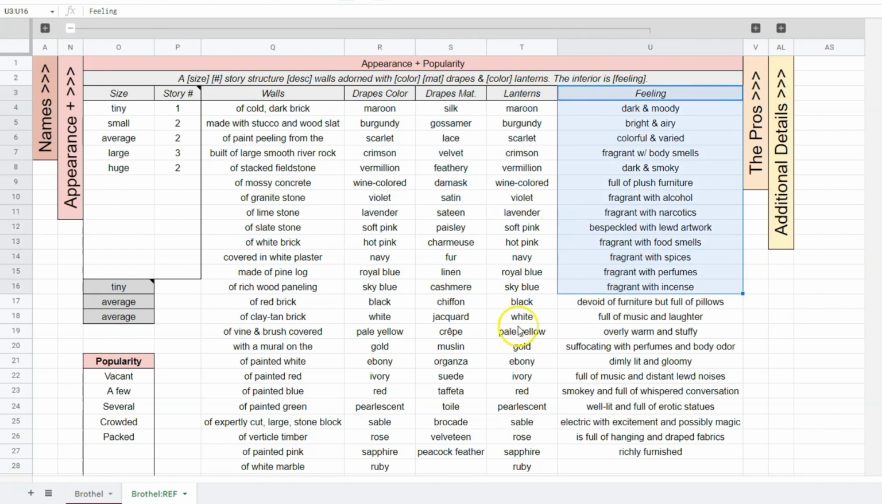So you can add or remove to these lists to cultivate or generate the type of flavor that you want your buildings to possibly have. That's it for this section.